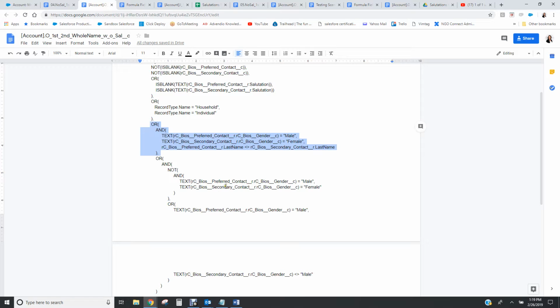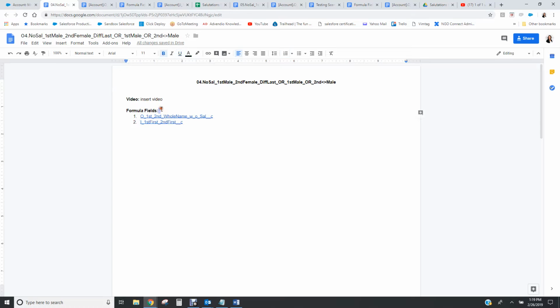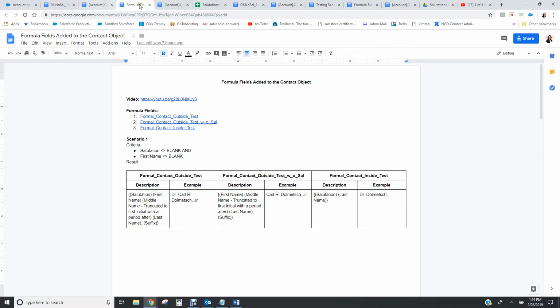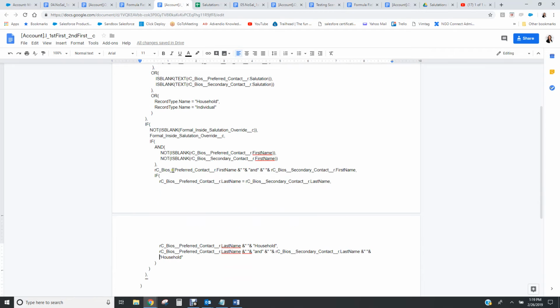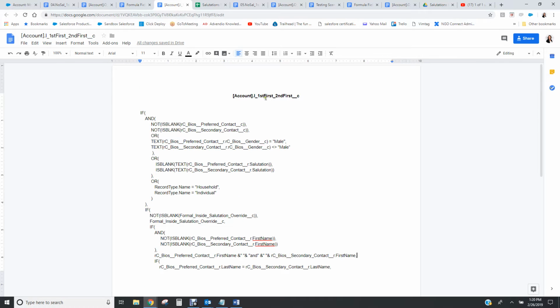So also, if I look at the inside field, I called it first, second, first. If we look at the inside field, we're going to see that the end result here is preferred contact first name and secondary contact first name. So that's why I called it first, second, first.